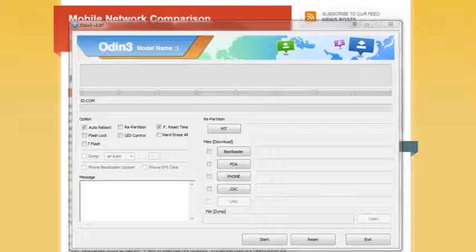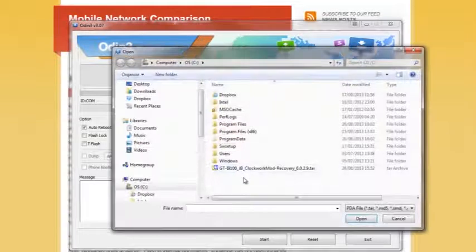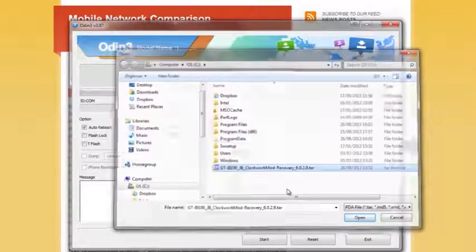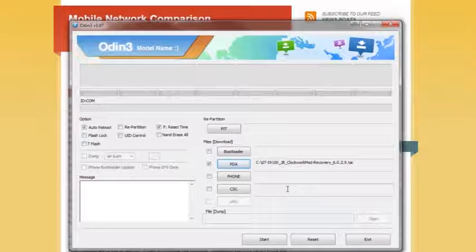Okay, so once you start up Odin, it will look like this, and all you need to do is click on the PDA button and then select the kernel we downloaded earlier, put that in, and just make sure these settings are the only 2 boxes that are ticked: auto reboot and F reset time. Make sure there's nothing here on the repartition section.